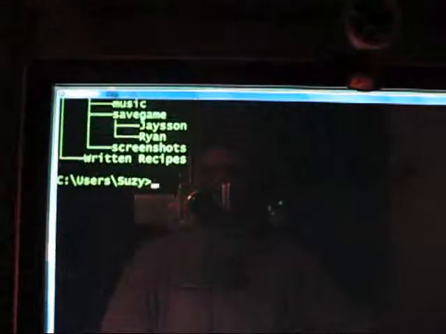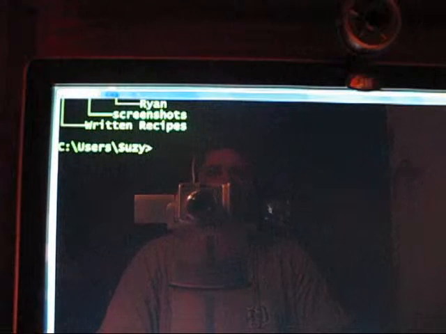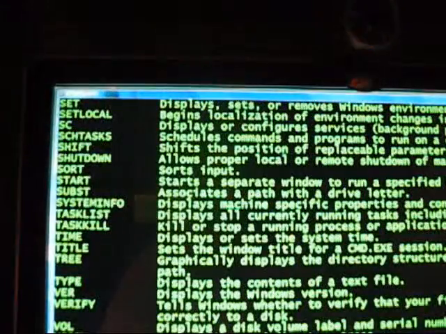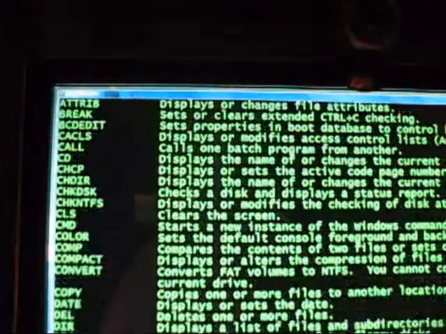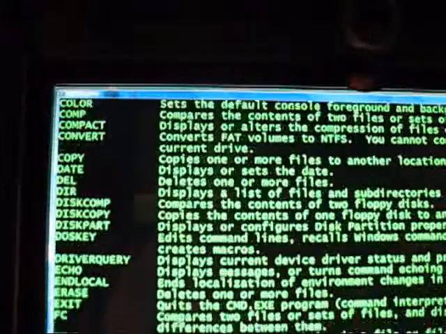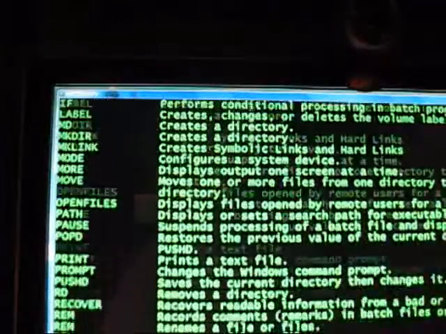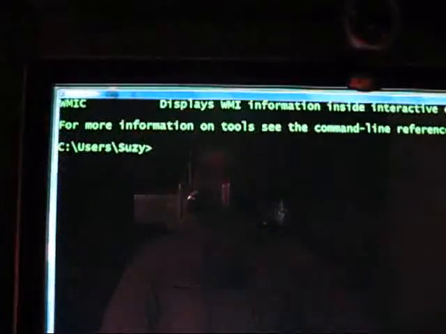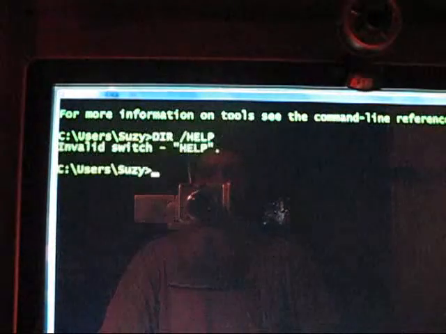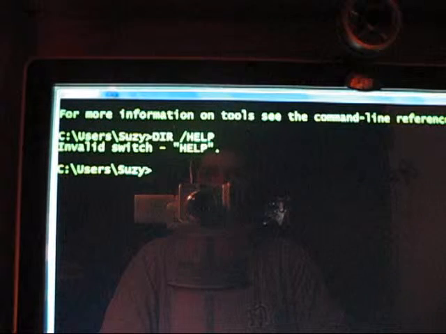Alright, and lastly, and the most important of all, is the help command. When you enter the help command, the command prompt gives you a full detailed list of all of the commands that it understands. And if you're interested in looking up a certain command, say dir, you would type in dir /help and hit enter, and it tells you exactly how to use that command.